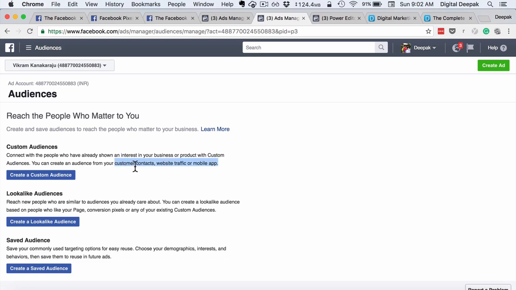If you upload customer contacts, let's say you have an email list of 10,000 people. Not all the 10,000 people will match exactly with Facebook, because some people will be using a different email ID than what they have given to Facebook. From what I have seen, around 60 to 80% of the contacts will get matched. And if you want to run ads only for a specific set of existing subscribers or existing customers, you can use custom audience.